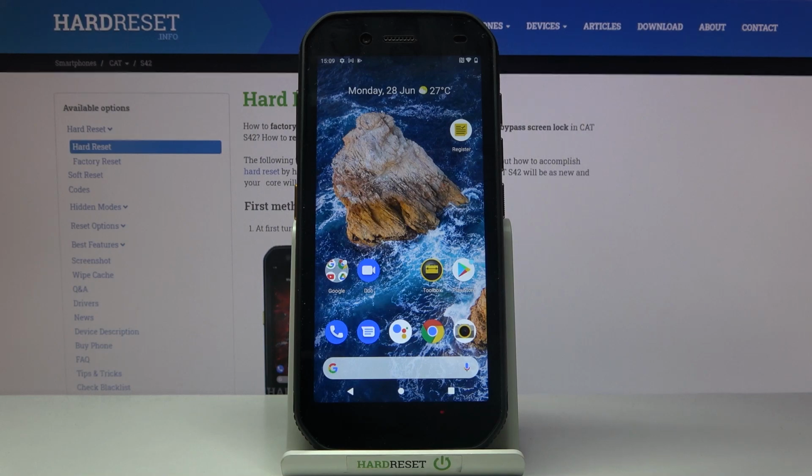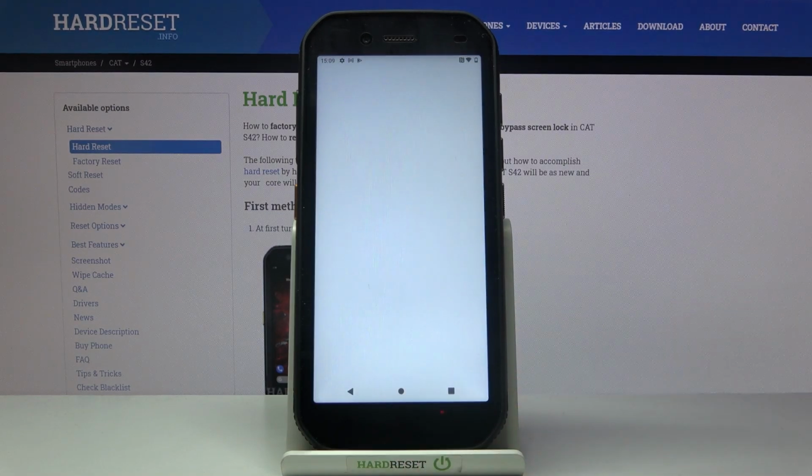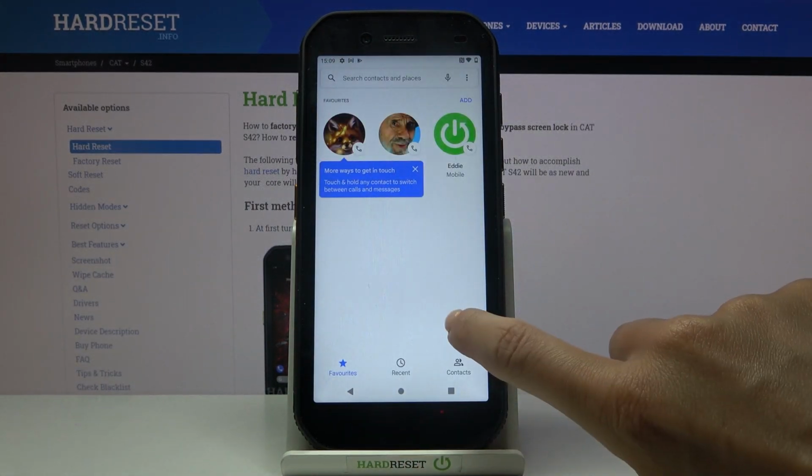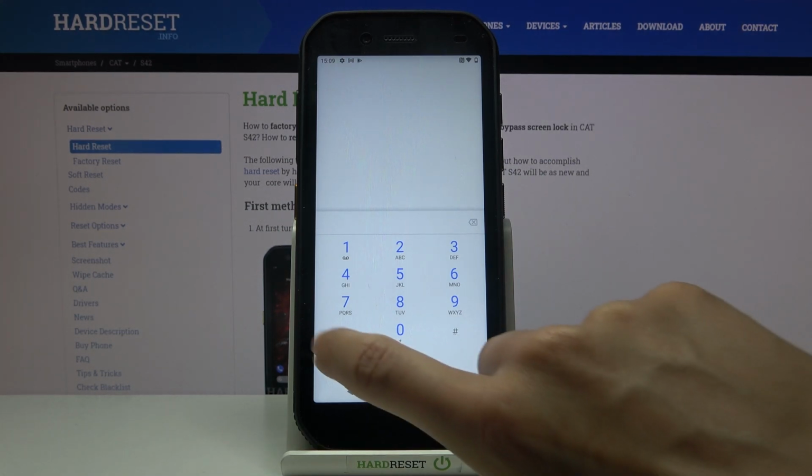In front of me is CAT S42, and let me show you how to locate IMEI and serial numbers on this device. So actually you've got two methods. Let me start with the first one. You need to click on the phone dialer icon and then enter a secret code. Obviously, at first just unroll the keypad and then enter a secret code, which is *#06#.